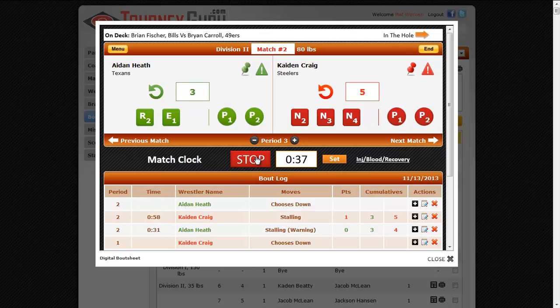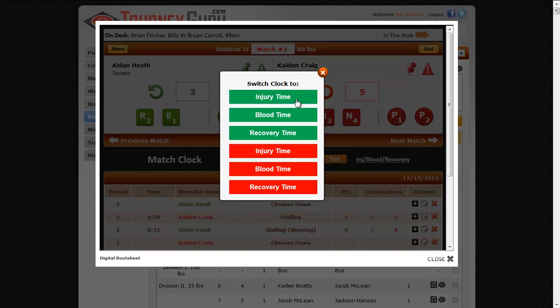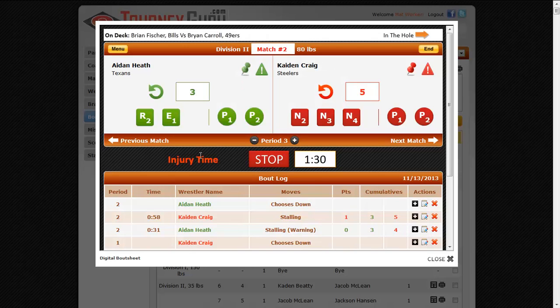So if I stop the match, let's say that Caden here has got hurt and we need to start injury time. We can click on the injury, blood, or recovery button there, and then we specify what the time needs to be, and if it is red or green. So if it's red and it's injury time, I click the injury time red, and now the clock will immediately start to count down on injury time, and we can see that that's what's being counted down here.